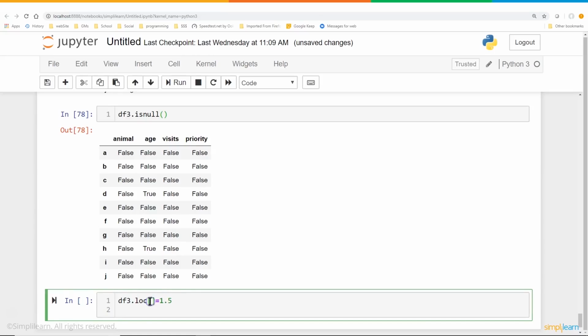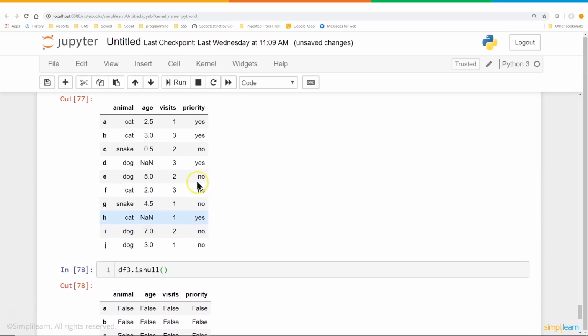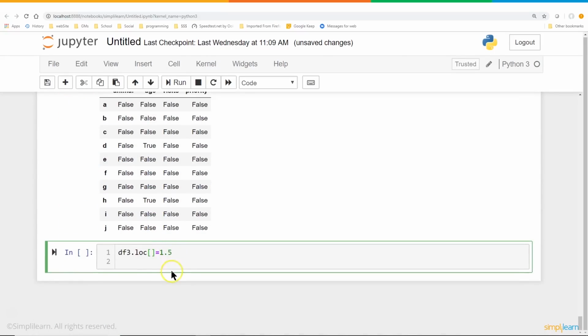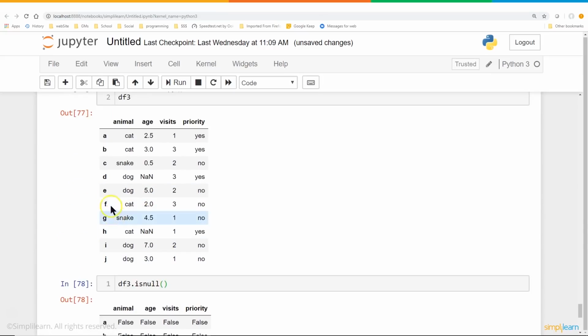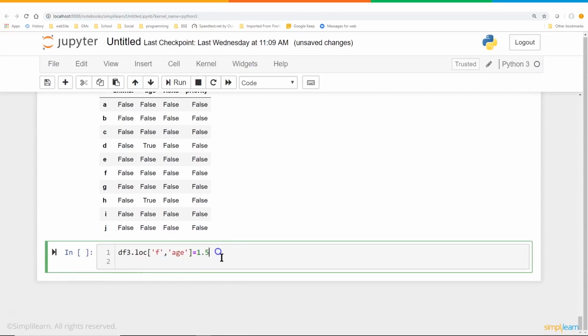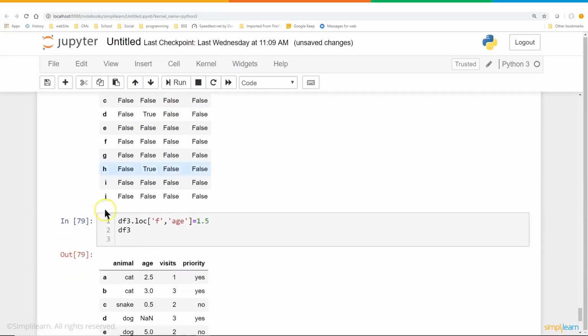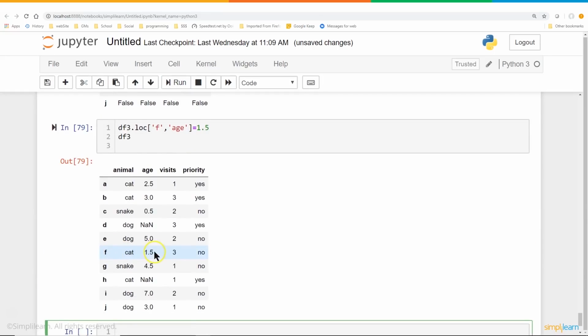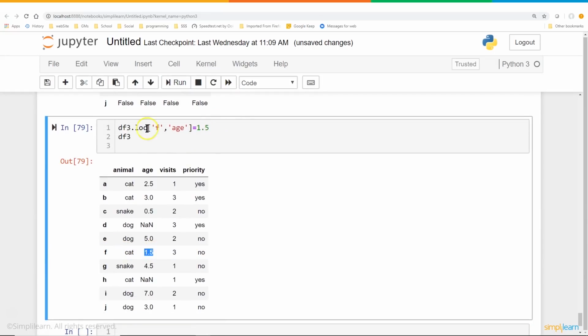let's pick a spot. Let's go back up here where we had, let's do F, age. Let's see, what were we looking at? Oh, here we go. Let's do F and age. And up here, F is set to an age of 2.0. And we find out that that's incorrect data, so we go ahead and set df3 equal to 1.5, and then we go ahead and print out our df3. And if we go to F and age, it is now 1.5. So we're just changing the value in the df3.